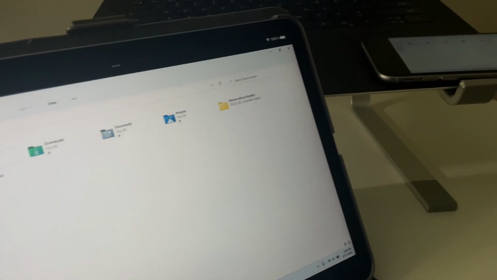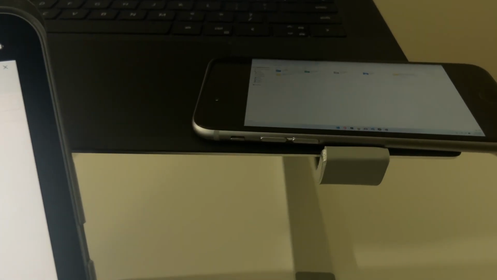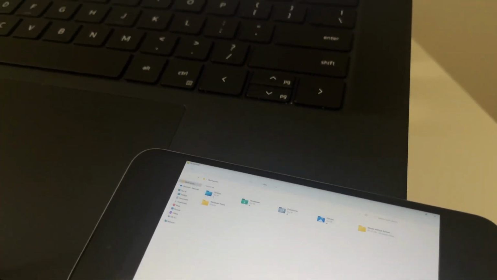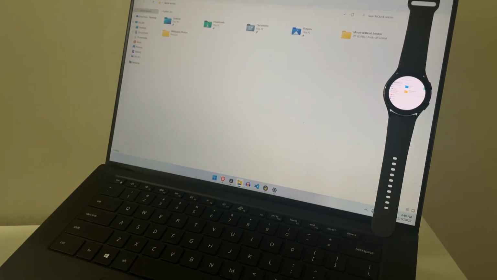Hey, it's Rishi here. In this video, we'll see how you can use any device as a secondary monitor for your computer. Any device that has Wi-Fi and a browser installed. I'm going to be using an iPad as the monitor in this video.